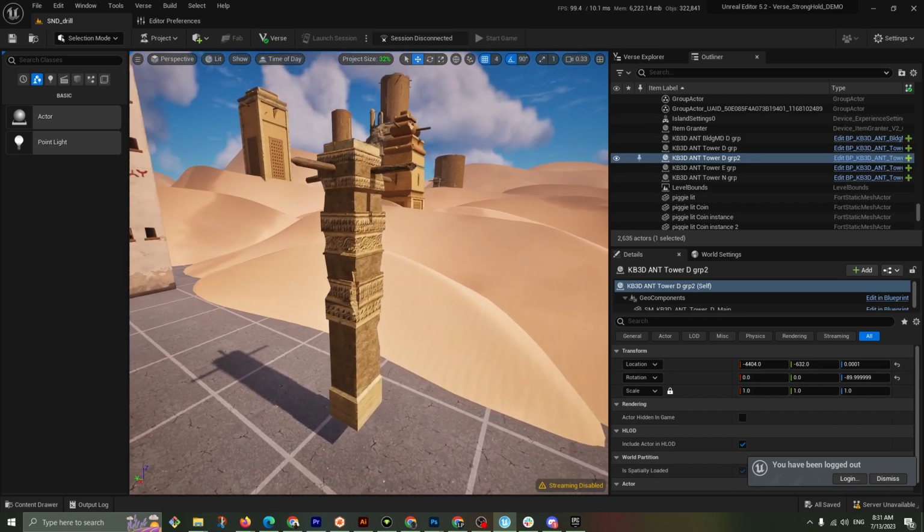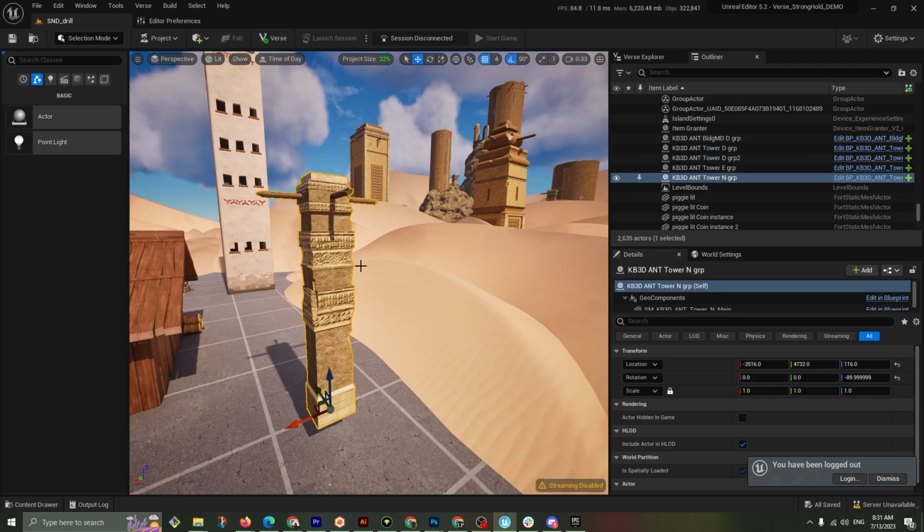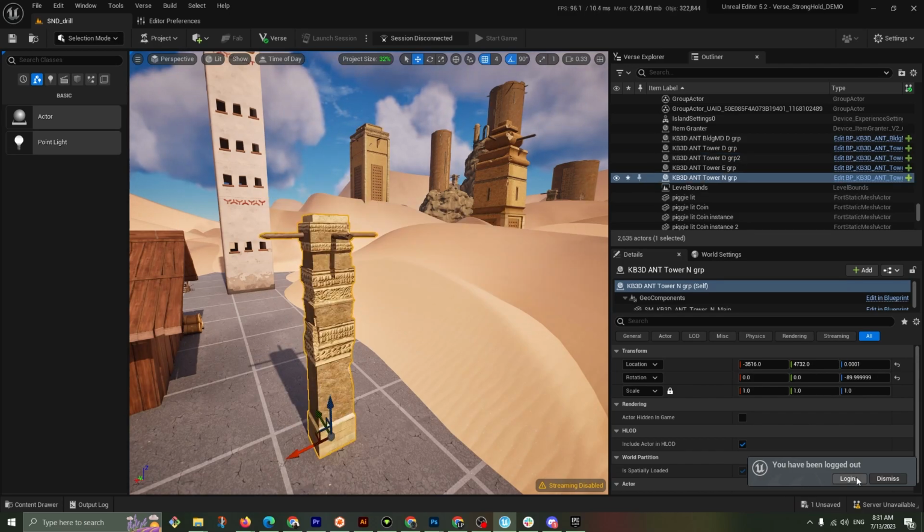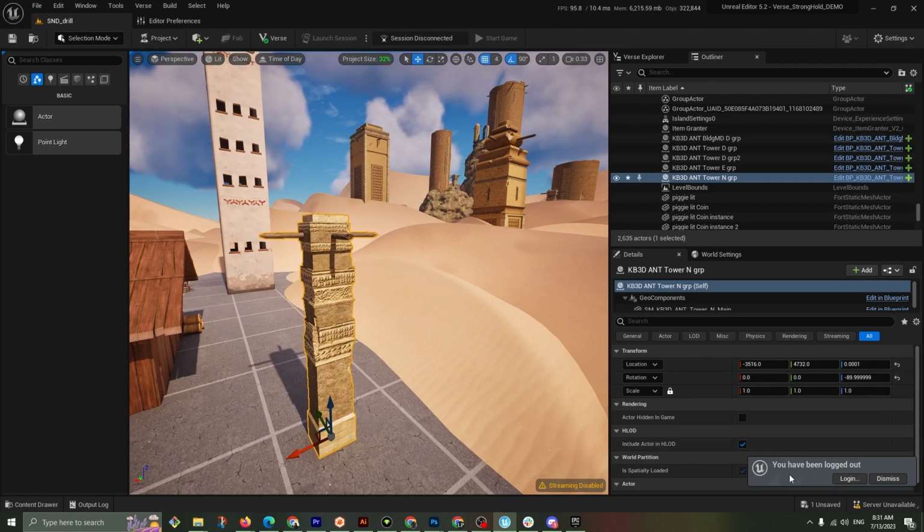Let's do the work on this asset right here. I'm going to hit End. You've been logged out. I opened this up this morning. I was working on it last night, and I just put my computer to sleep. I didn't shut anything down. You will notice if that happens to you, you will get logged out.